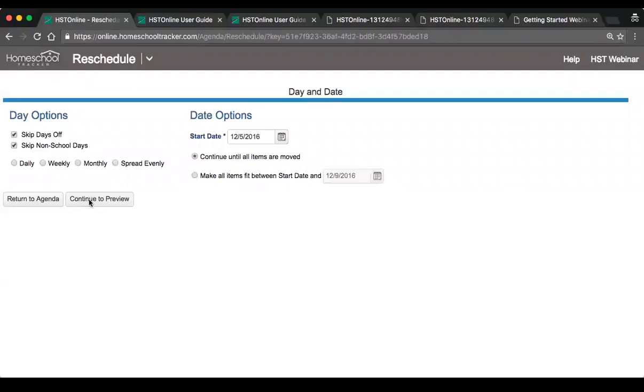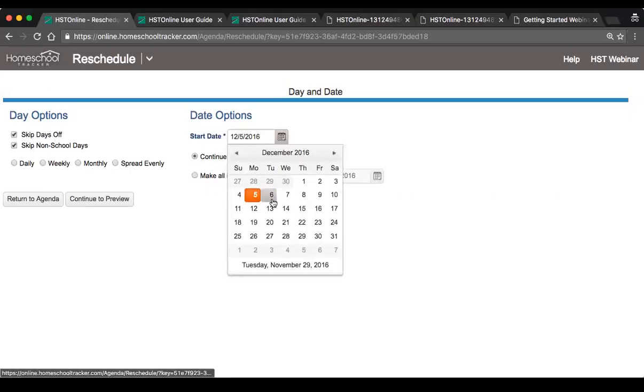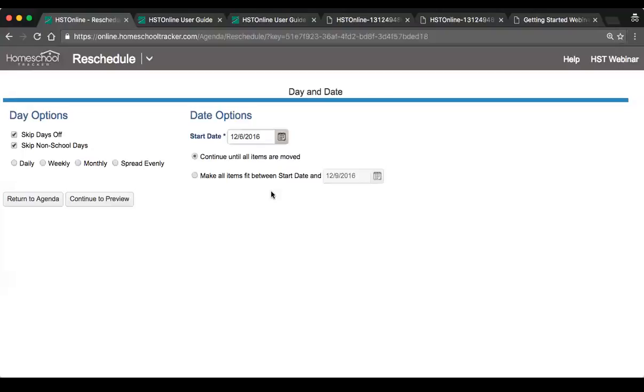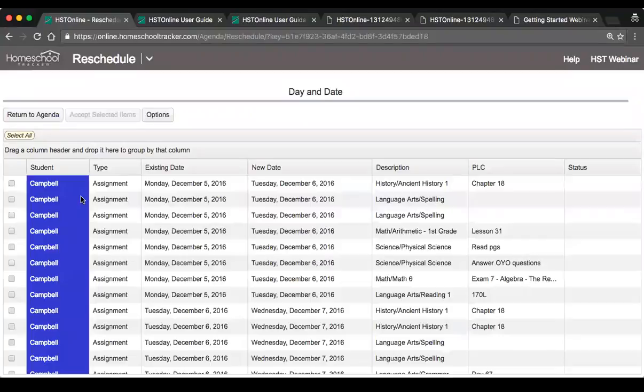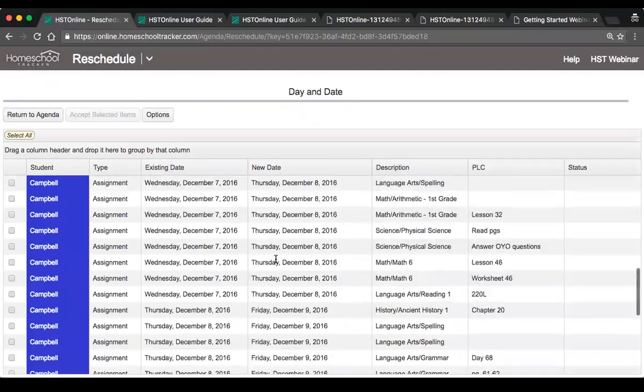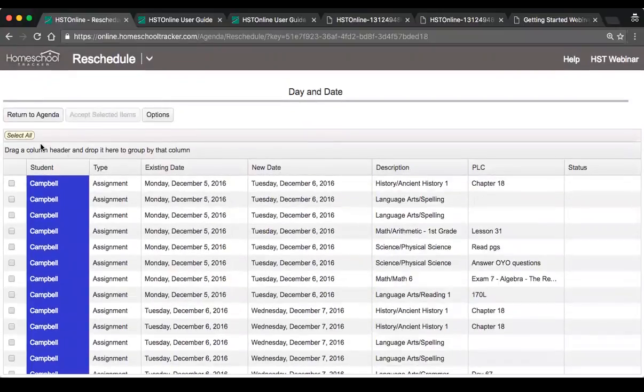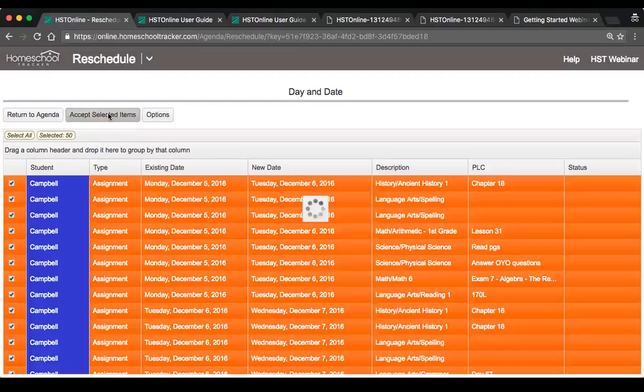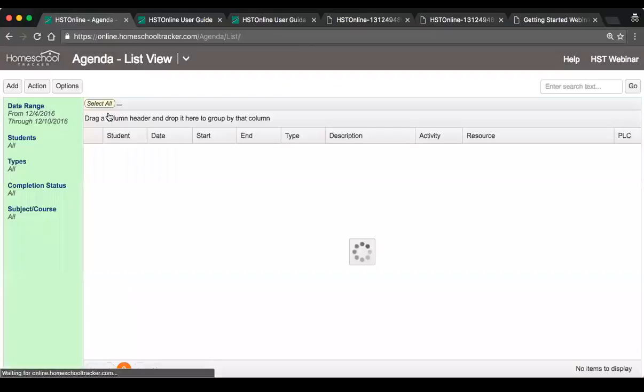And what I'll do here is I'm going to just change the start date. So instead of starting on December 5th, all of these items are going to start on December 6th and kind of move together. And I'll click Preview. And this preview basically shows, okay, the existing date is Monday, the new date is Tuesday. Existing date is Tuesday, the new date is Wednesday for all 50 items. So I'll go ahead and select all and choose Accept.